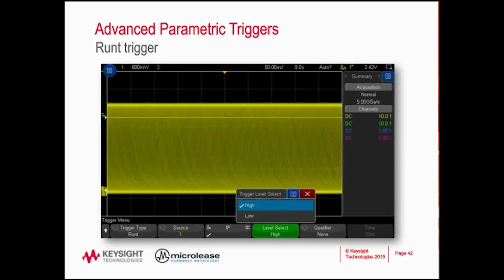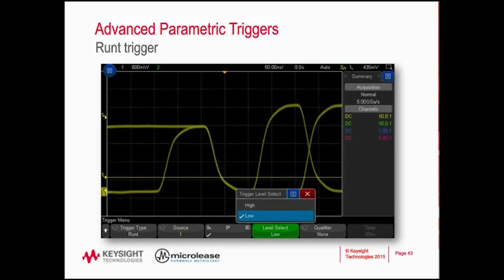So you can kind of see it in the background there, the dim lines of the runts going across. As long as it's between those two, you're in good shape. And then same thing with the low-level trigger. And as soon as you set the low-level trigger, boom, we've locked in on our positive runts.